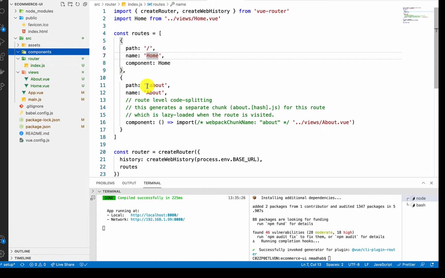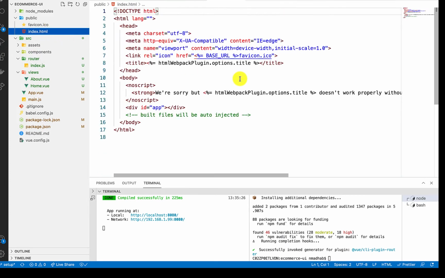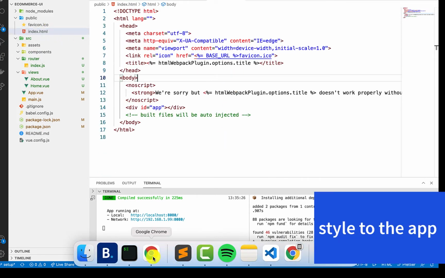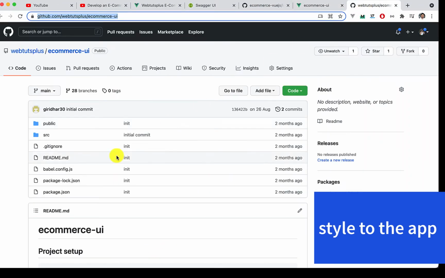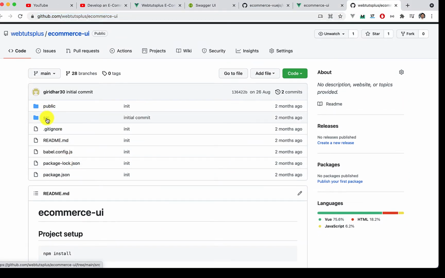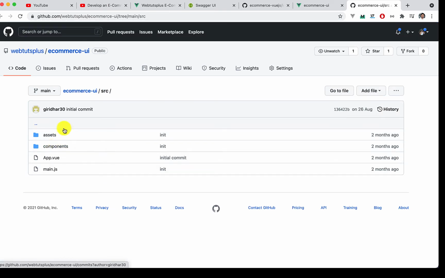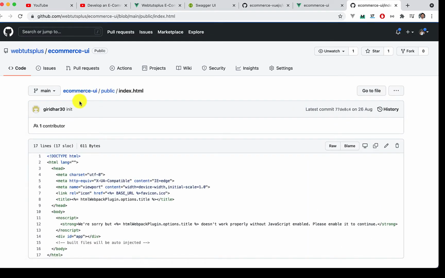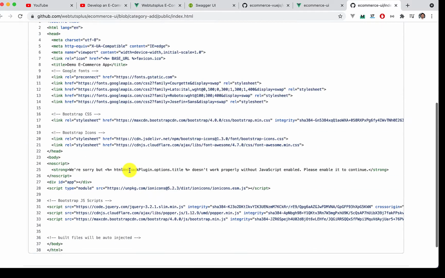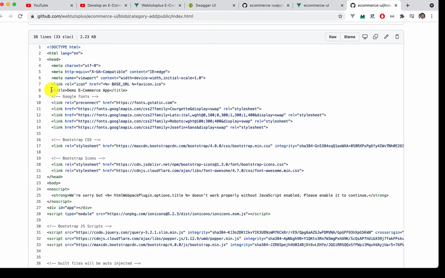So that's it initially, and let's start with creating a new view for the category. But first we'll add some styles to the app. So first go to the index.html, and we'll add some styles to the app. I already have the styles here, so I'll just add the styles to the HTML. Yeah, so let's add the title, demo e-commerce app.